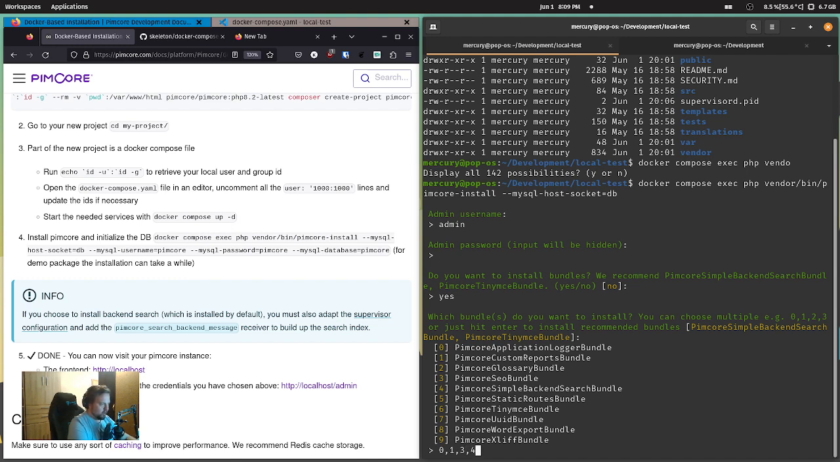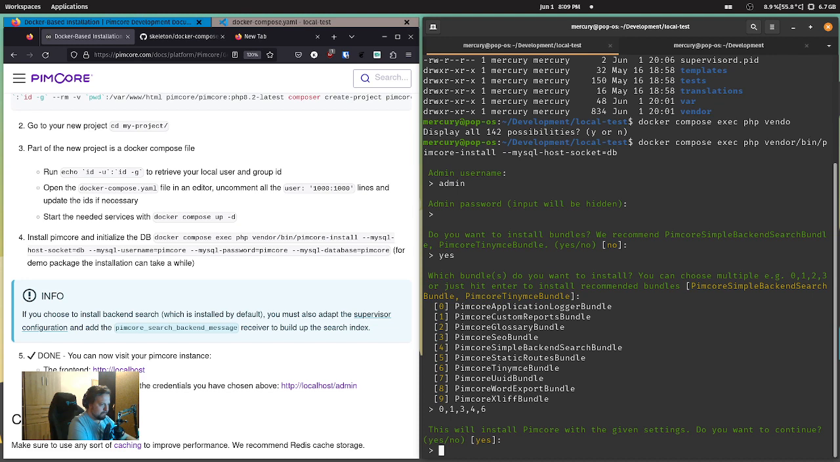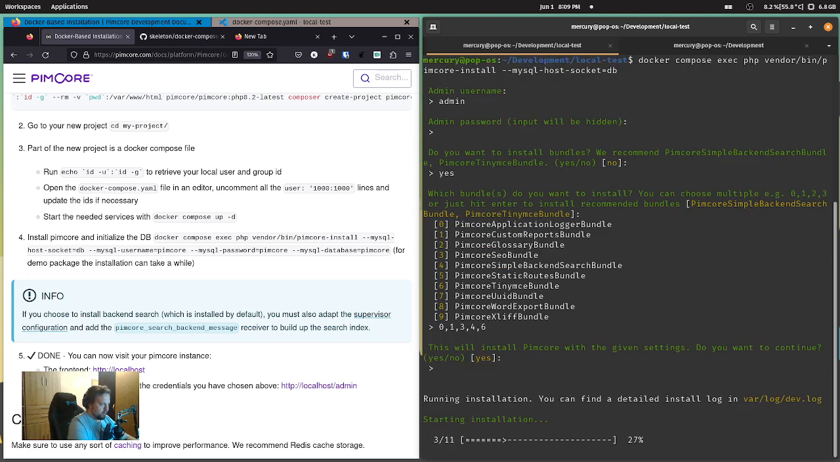Let's put it in again. I don't know if that's going to work. I'm not going to use the Pimcore static routes. You can use the annotation routes from Symfony, which should be enough. TinyMCE bundle we're going to need. That's the what-you-see-is-what-you-get editor for data objects and documents. I'm not going to use the UUID yet, Word export also, and no xliff for me. Let's install.